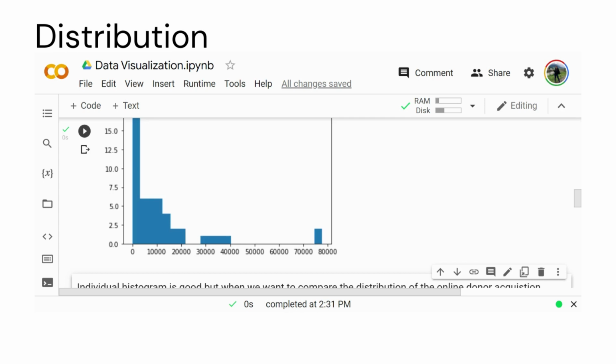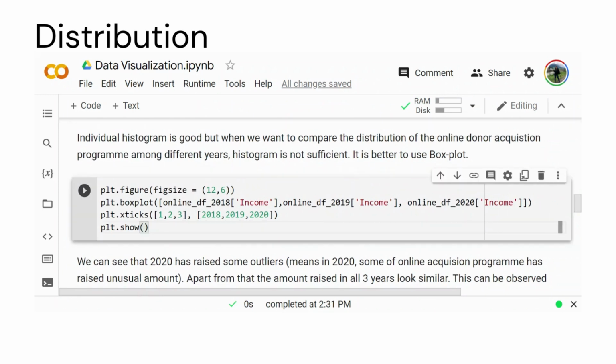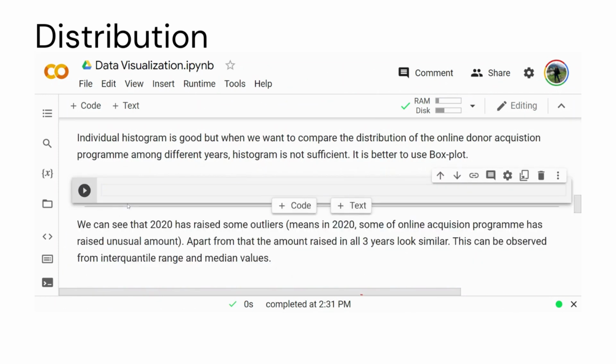But let's say now we want to compare the data distribution for 2018, 2019, and 2020. If you want to compare this data, a histogram is not sufficient. The better way to do it is using box plots. So here we will do the box plot.